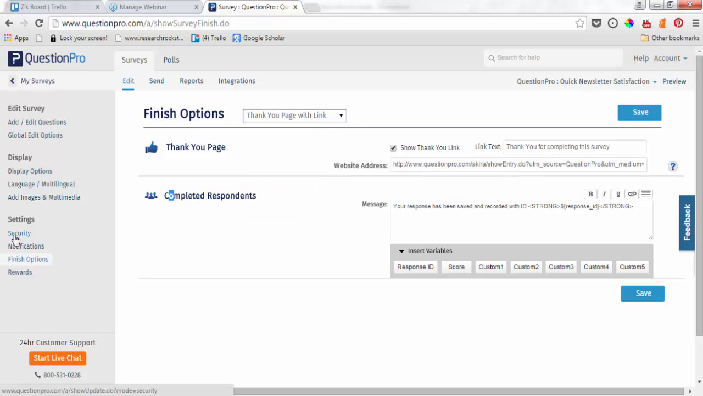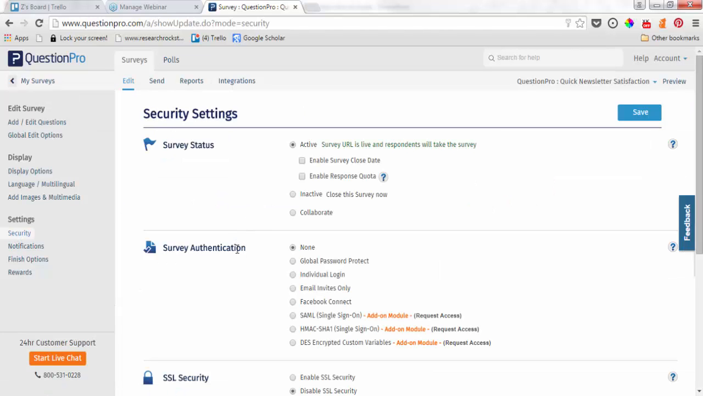And last but not least, for the editing survey, we have our security options to cover for the survey. So there are a few things that I can do from security. First, I can automatically set a close date for my survey. I can also set a survey quota. So we have two different types of quotas.